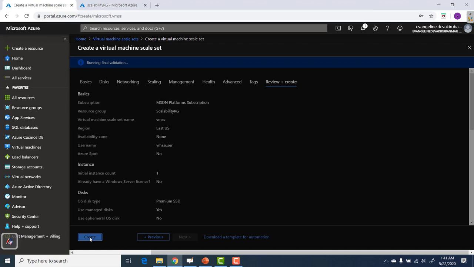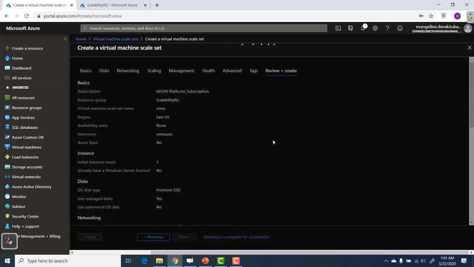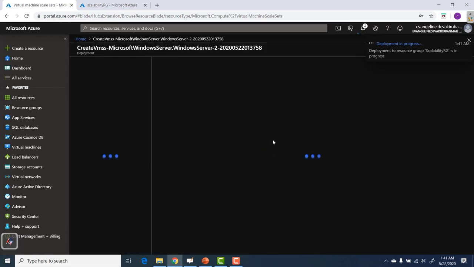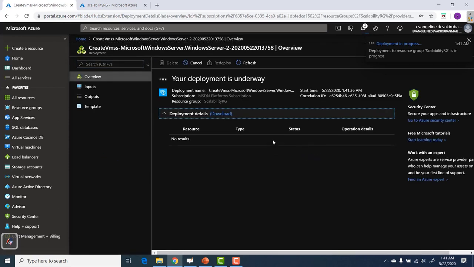And this creation is going to take at least 5 minutes time because it comes with a load balancer, virtual machine scale set and other dependencies. So I'm going to pause the video for 5 minutes. Once we resume, we will click on the resource group and we will see what are all these extra components.